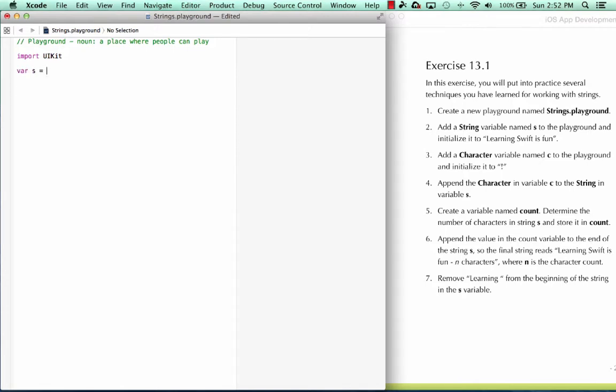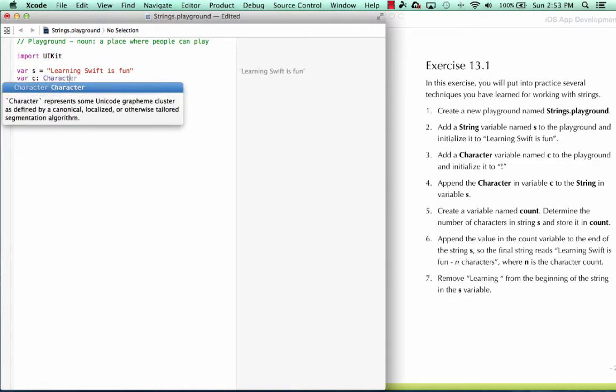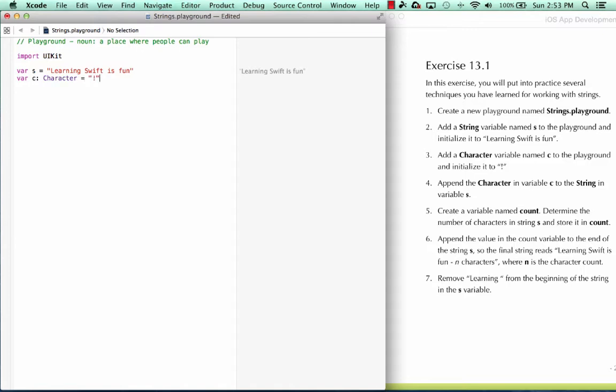Say var s equals "learning Swift is fun." Okay, next step, we add a character variable named c to the playground and initialize it to an exclamation mark. So we say var c: Character equals exclamation mark. As we learned in this chapter, when you declare a variable of type Character, you have to be explicit, because if you just leave this out, it will assume that this is a String type. So here you can see I've declared it as type Character.